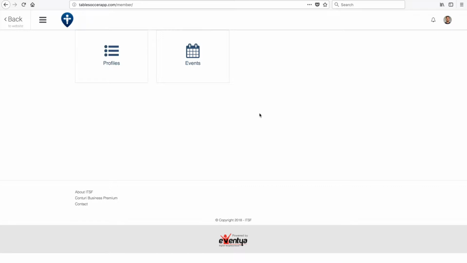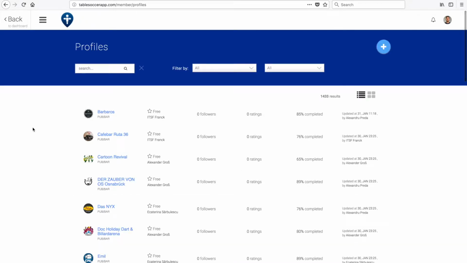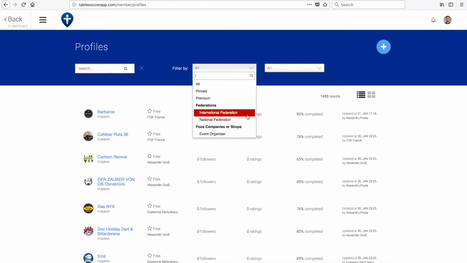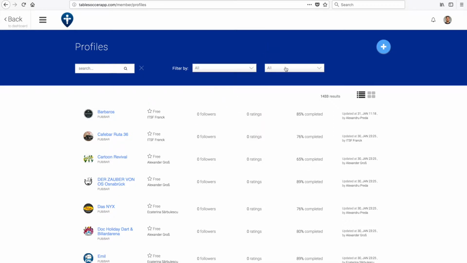As the app is developed at this time, you'll have access to all the profiles and all the events in the world, but I'll show you how to filter all that information. So first off, we're going to go into profiles, and over here on the top side you can search for a particular place if you have the name for it. You can filter by category, which can be either federations or food companies or shops, or any type of place, such as a pub, a club, a training center, anything like that. And on the right side you can filter by location, which can be by city or by country.